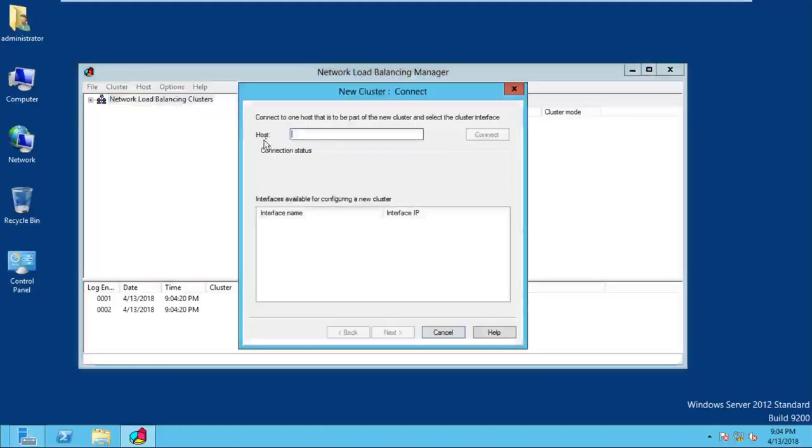Now once you click this new cluster, one new page will open. This page is asking, sir, give the host name. So I want to add the first host. What is my first host name? System one. So write down, type the host name SYS1 and click on connect.